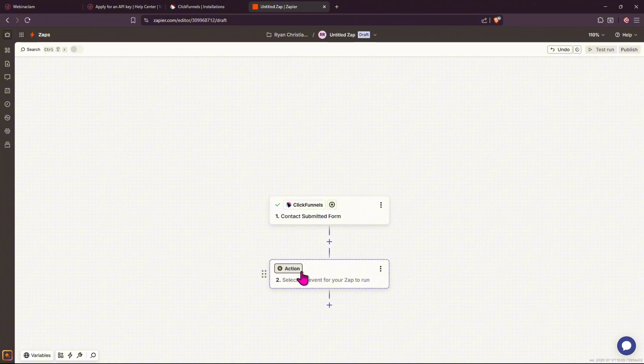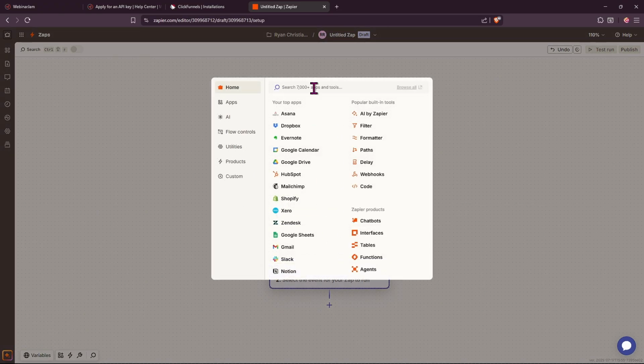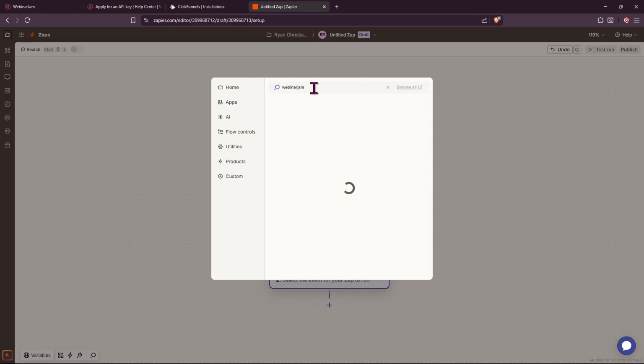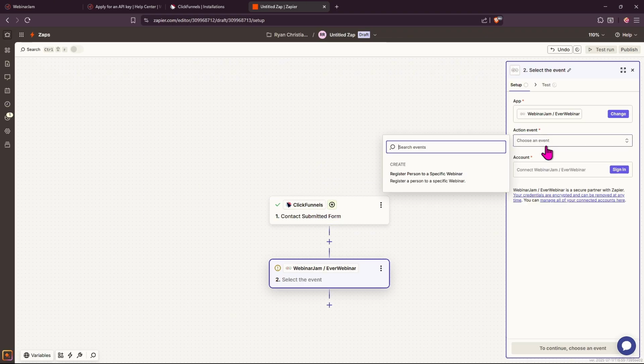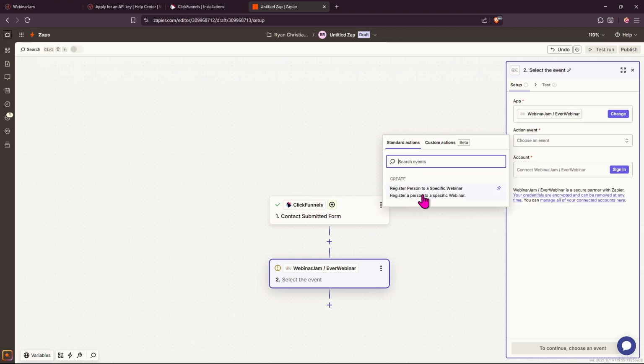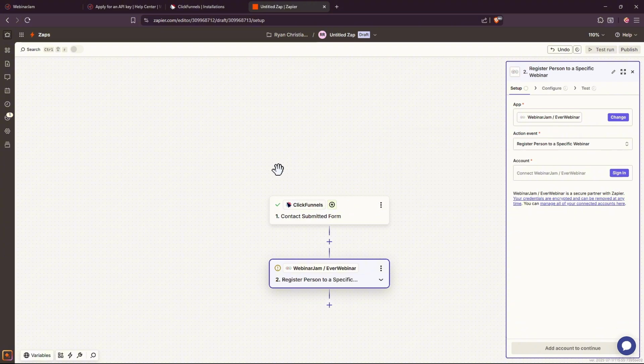So what happens is that if there is a contact submitted form right here under ClickFunnels, the action will be executed automatically. So click on action. Now go ahead and select WebinarJam like so. Click on it. Once done, go ahead and click on action event. Again, if there are any contact submitted forms under ClickFunnels, you can choose maybe register person to a specific webinar.